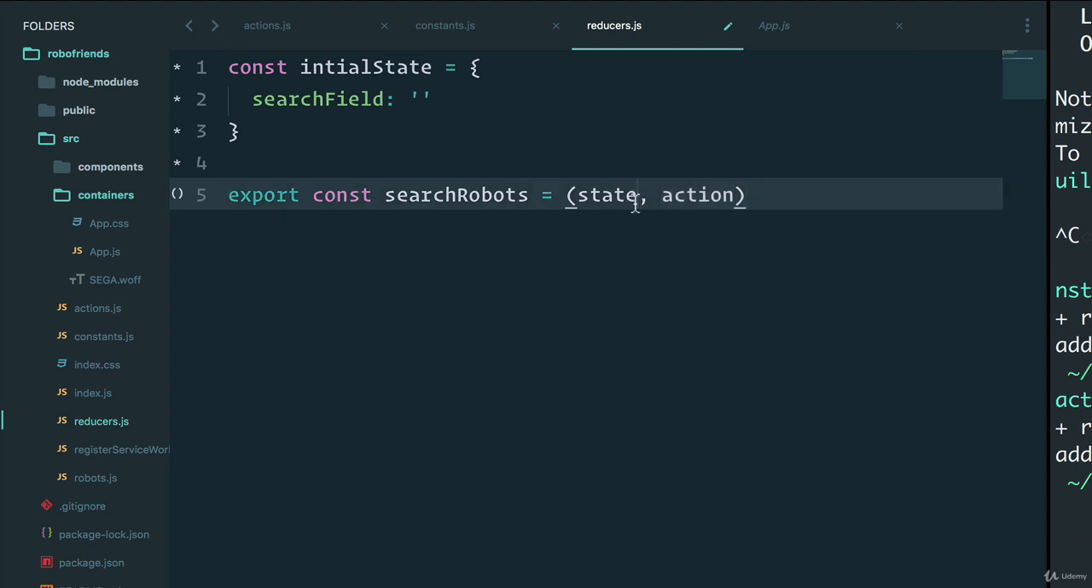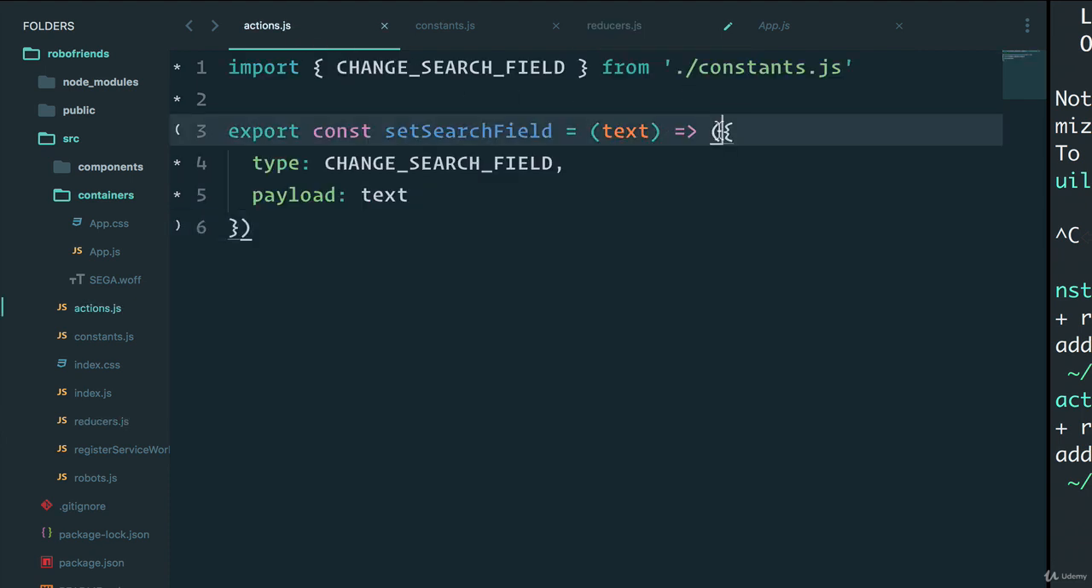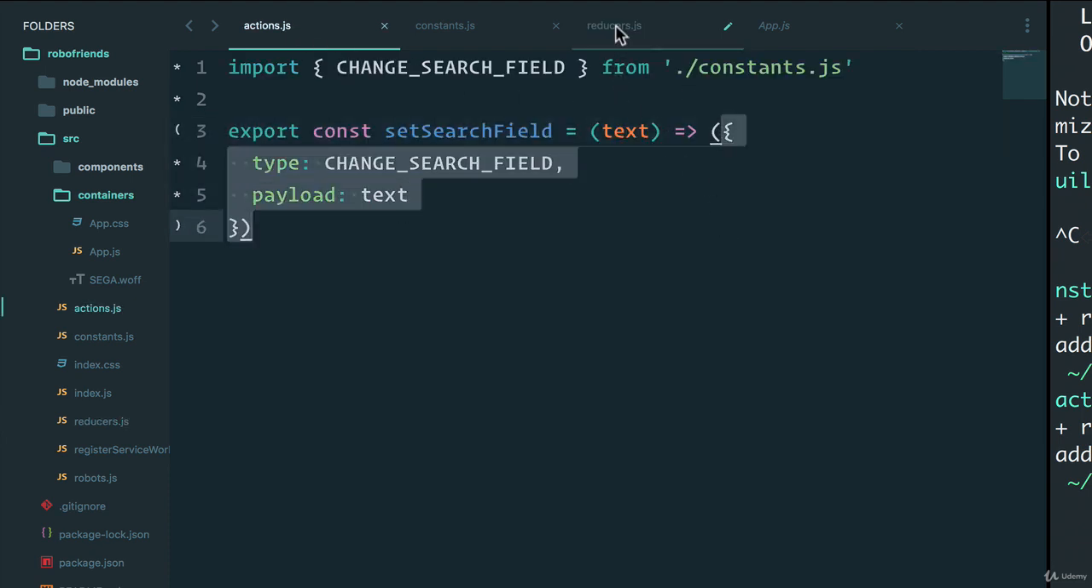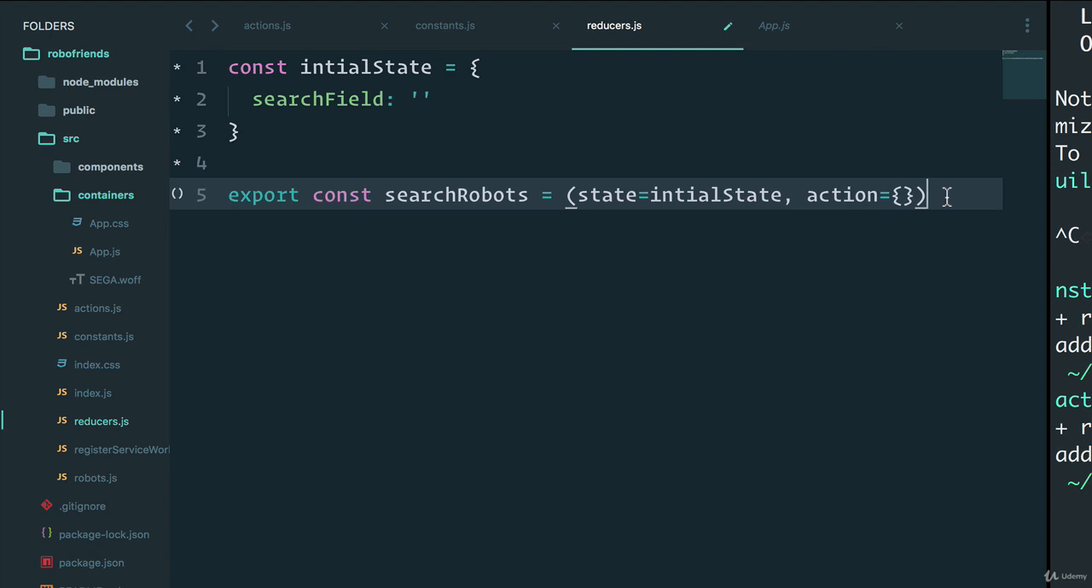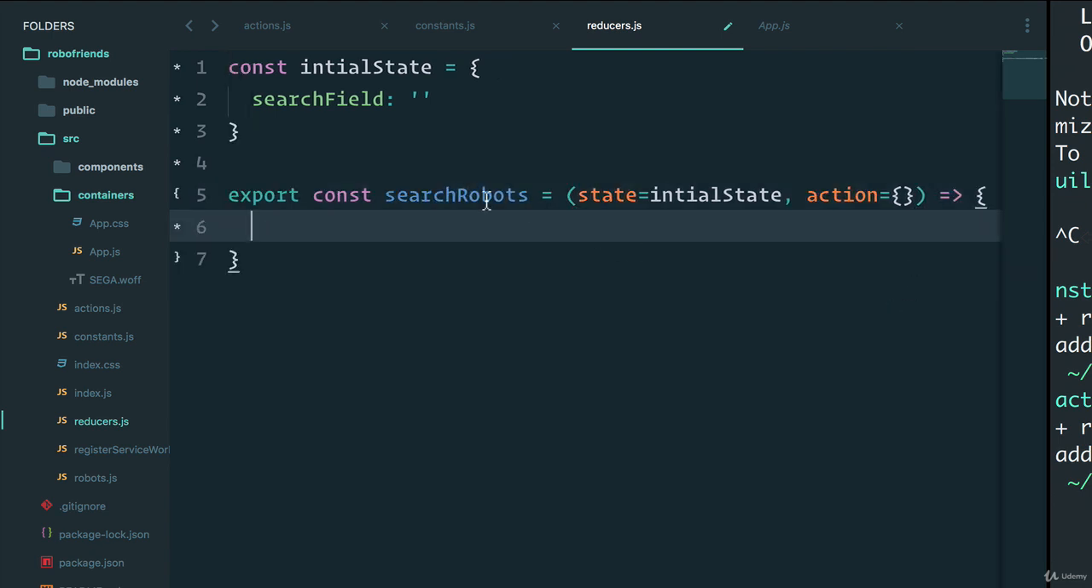And using ES6, let's just give it default parameters to make sure that if this is empty or action is empty, we're not getting an error. So we'll say that state will be the initial state, which is what we have up here. And then action is just going to be an empty object. Remember, our actions are just objects that we're returning. So from here, using arrow functions, we have our first reducer.